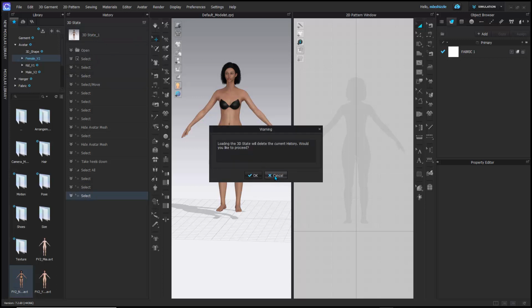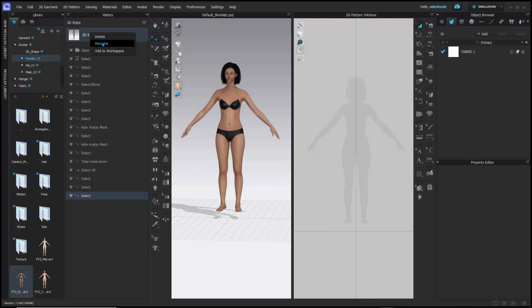We can rename this state, and I can just call it "I hid the shoes," like so for this state. So that's what I did for that state. I hid the shoes. So maybe if you change the hair, you can say I changed the hair. If you created a new stitch on the object, I created a new stitch on the object.